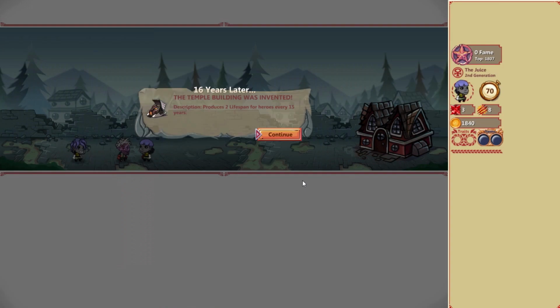Alrighty, the temple building has been invented. Description: produces 2 lifespan for heroes every 15 years. Okay, so 2 lifespans for heroes every 15 years. That's... produces 2 lifespans for heroes every 2 years? 15 years? Oh, you get an extra 2 to your lifespan every 15 years. I gotcha, I'm sorry. Reading comprehension, how does it work?